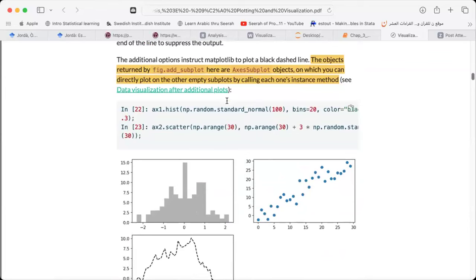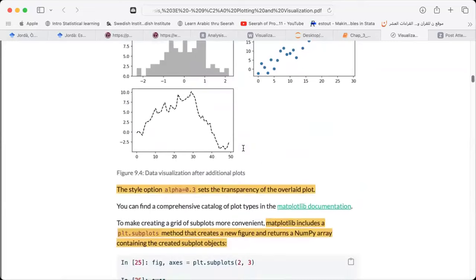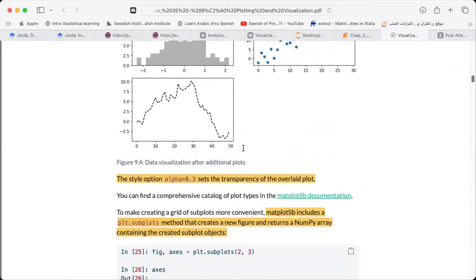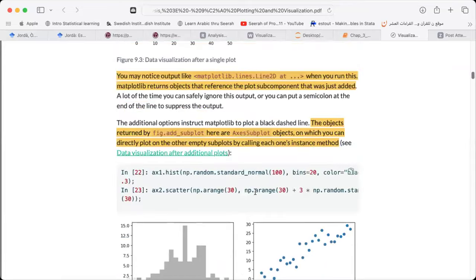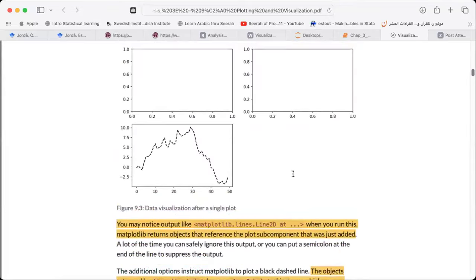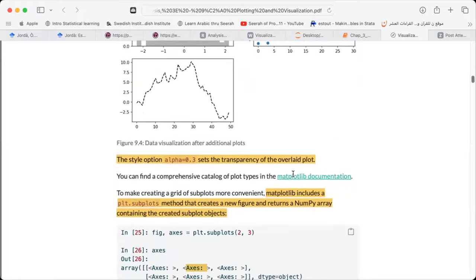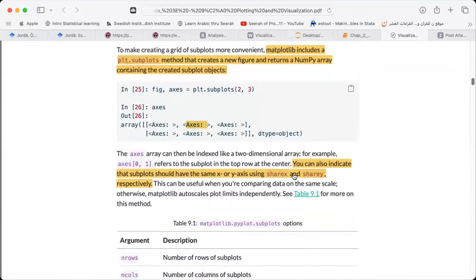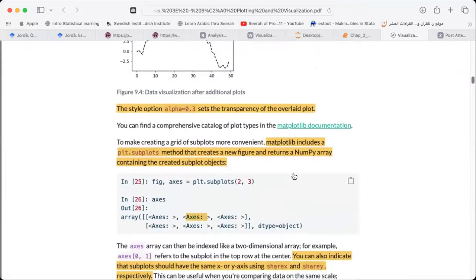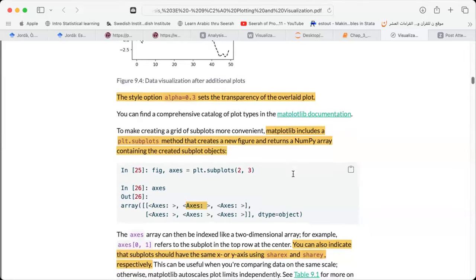So he's showing us that we could call a lot of these methods. We could call the histogram method, we could call the scatter plot method. And so the alpha equals 0.3 here, the set buffer, it's just how much the opacity of the figure that we created. So if we go to the matplotlib documentation, for sure we'll see all these methods in detail.